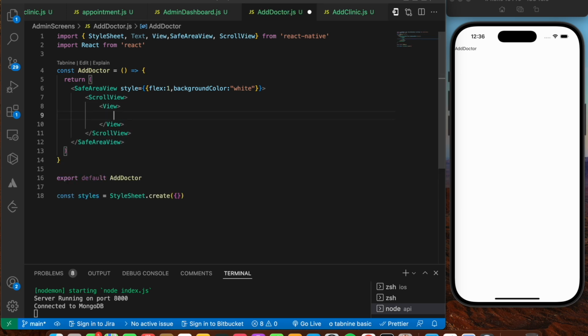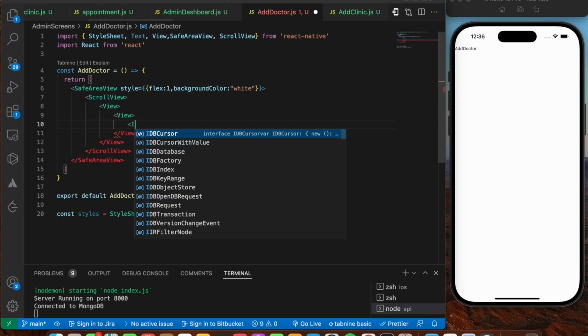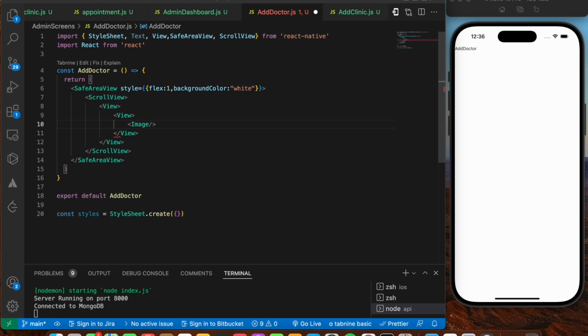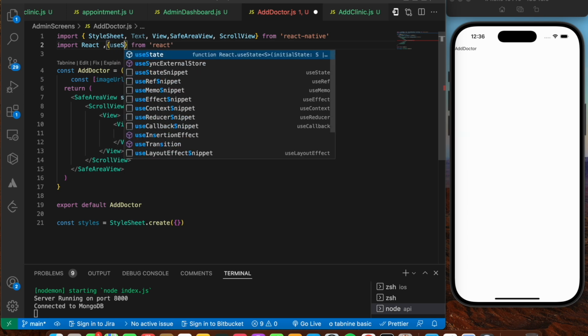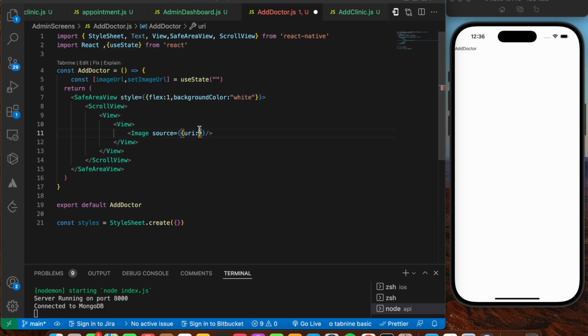Alright, so within this view, we're going to have another view. And within this view, we're going to have the image being shown. So here let's initialize the source as well as the URI. Let's first of all initialize the state to hold the URL for this particular image. I'm going to say const imageURL, setImageURL is equal to useState. Initially it would be pointing to an empty string, so also make sure to import useState from React. I'll just be getting the link for the image.